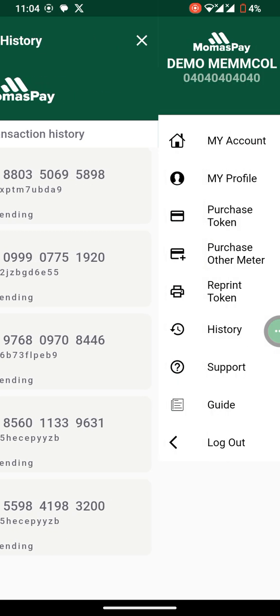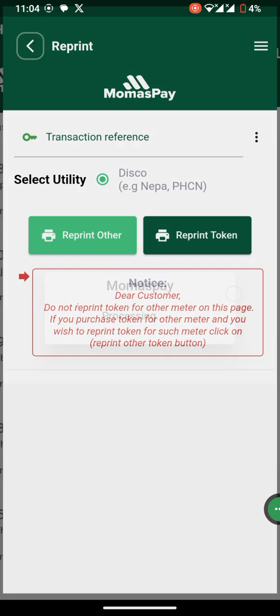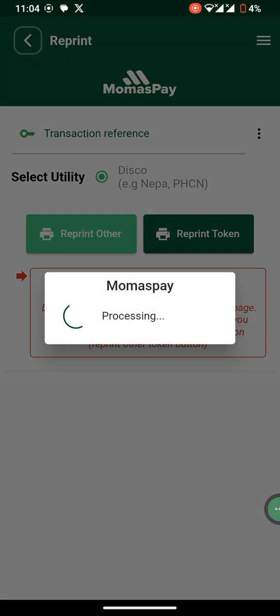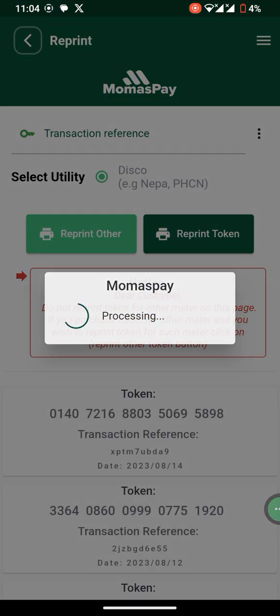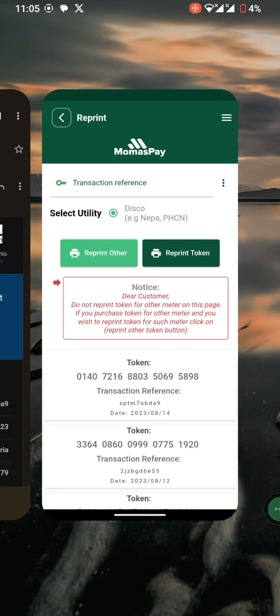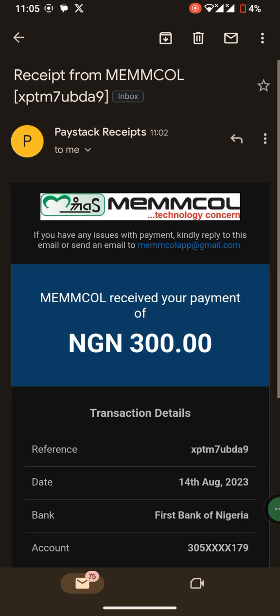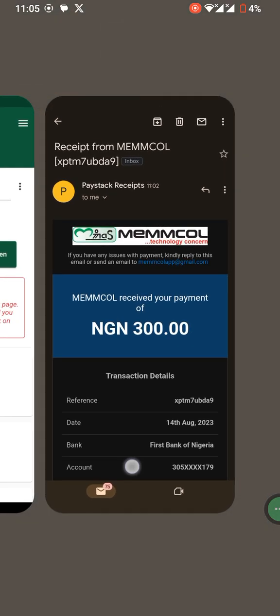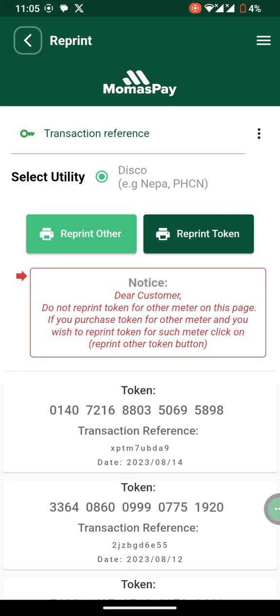And if I'm not sure whether it is actually my token, I can go to reprint token. I can see the token right here, SPTM 7U BDA9. Look at it, SPTM 7U BDA9. So definitely this is my token. And if I'm still not sure, I can do reprint token.